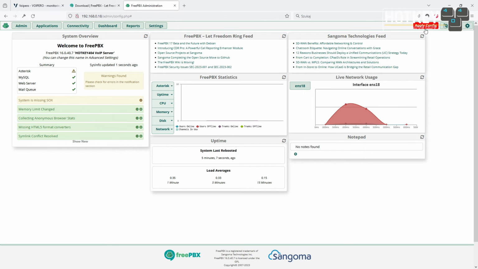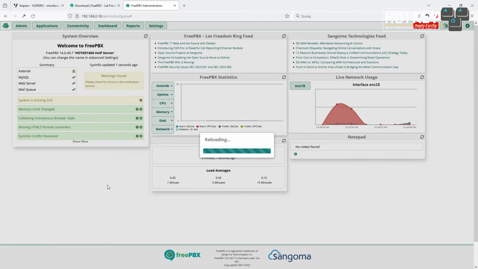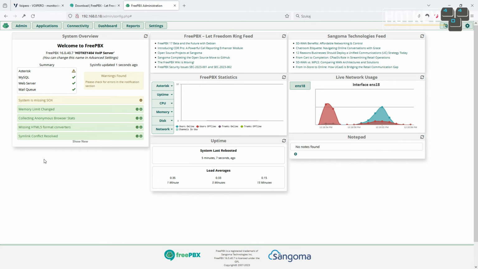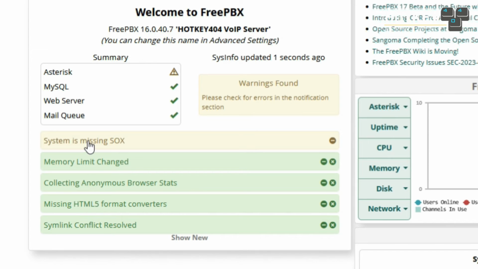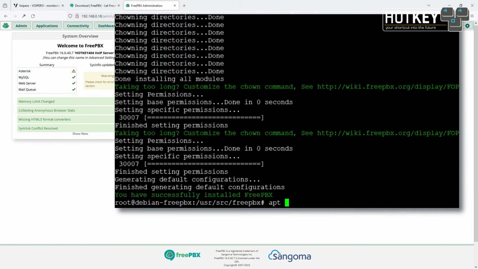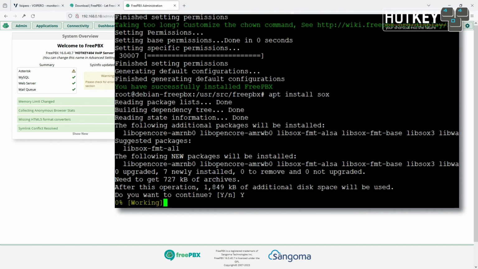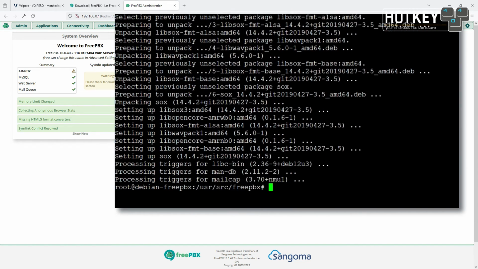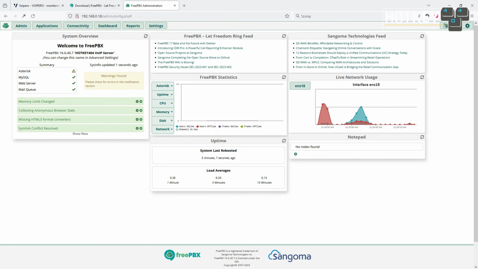We can apply config to create all of our files for Asterisk. And if you see some errors, for example, system is missing sox, you always can go back to the SSH session and for this instance, use apt install sox to install this additional package. So just verify all this information. As you see, now everything works nicely.